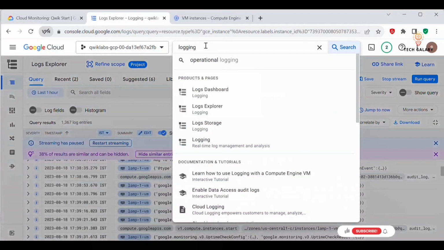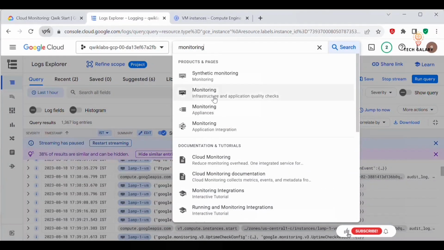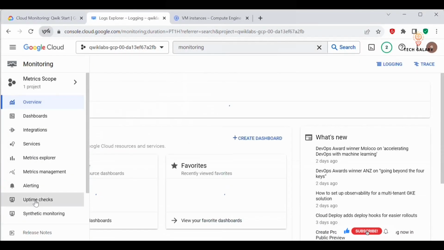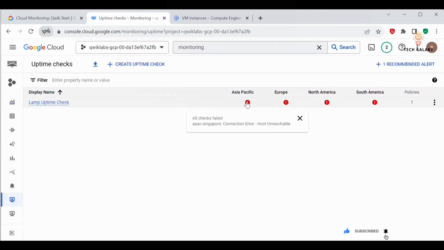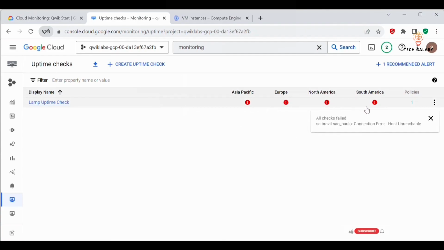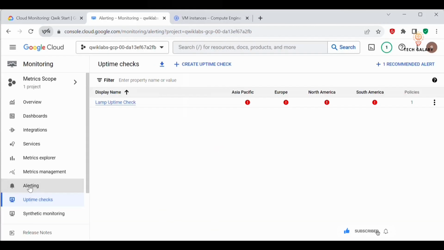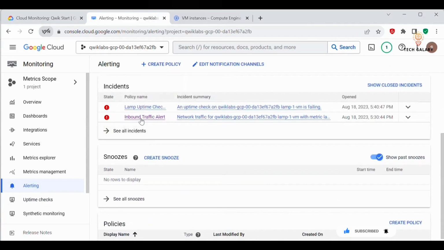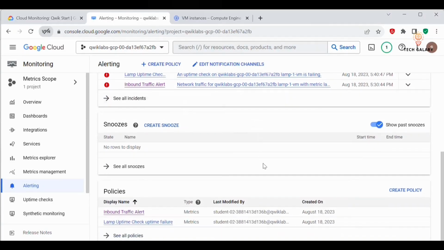For that, we need to go to this monitoring page. Let's click on this monitoring. Here we need to check the uptime checks. So let's click on uptime checks here. As you can see here, there was an issue. So since we have restarted the instance, it is still taking some time for the changes to be propagated. So let's refresh this page. Let's go to alerting here. In alerting, you can see there are 2 incidents that got fired. So these are the 2 incidents. So 2 incidents got created for that.